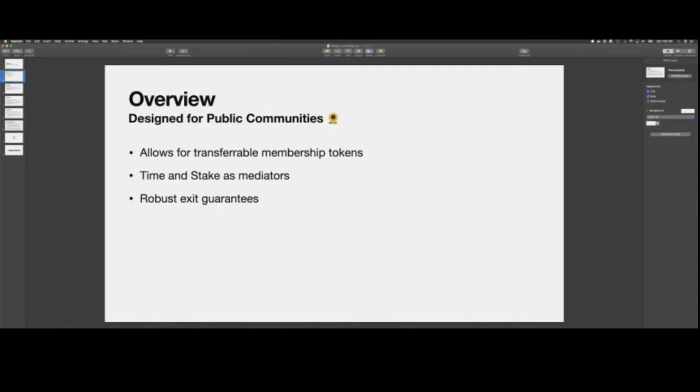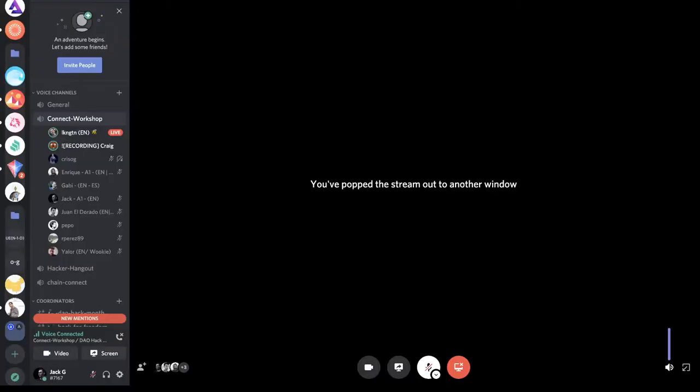Compare this to something like Moloch, where you're asking for permission and then getting voted into a club, but your membership shares are non-transferable. They're like a club membership. This is intended to allow for transferable membership tokens that you can put on Uniswap or a bonding curve. People can come and go freely.